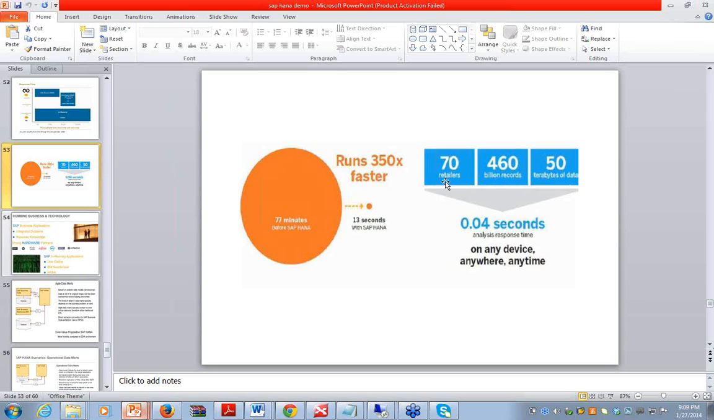Look at this. On top of HANA, if I'm generating reports on 50 terabytes of data, 460 billion records, 70 retailers combined, though it's very old statistics. Some complex queries were tested: 13 seconds. With SAP HANA, the query response time is 13 seconds. Before SAP HANA, 77 minutes. And some average queries were tested, and the query response time is 0.04 seconds. Even NASA recently tested with petabytes of data, not terabytes. With petabytes of data, the query response time is seconds.